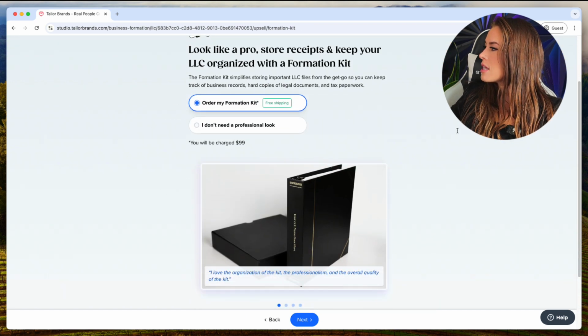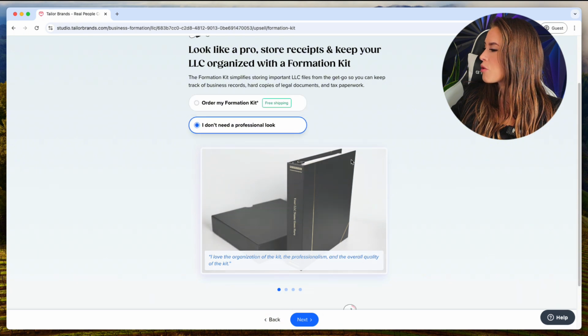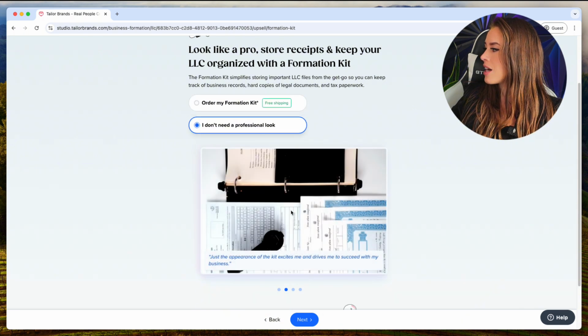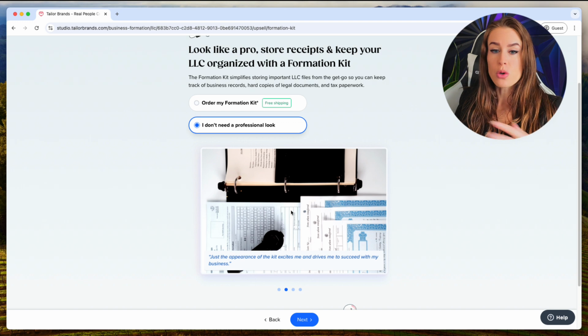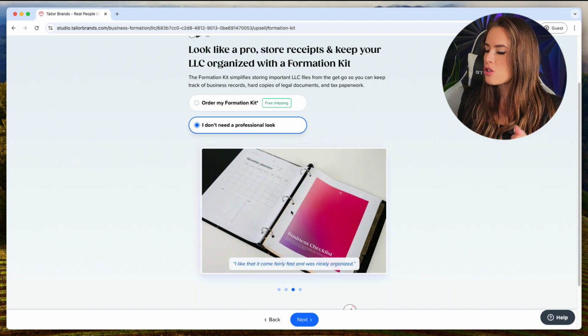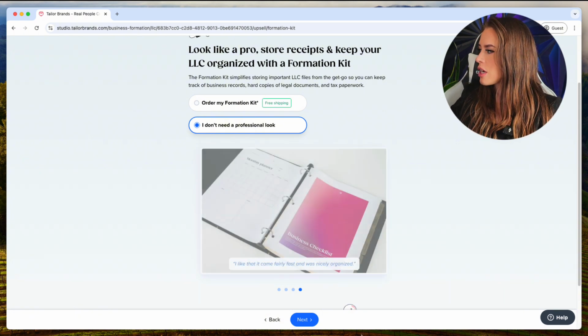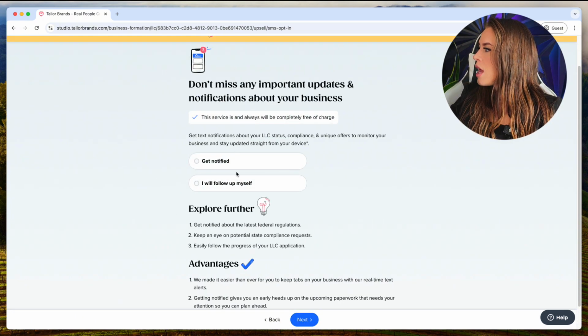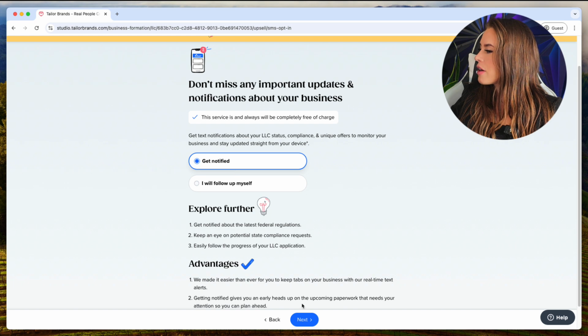And I told you guys I'd save you some money, so we don't need this formation kit, but honestly, it's kind of worth it. If you want to be really organized from the beginning, they just have all of like your financial paperwork, your planners, everything you need in one binder. So feel free to check it out if you want. And yes, let's get notified about our LLC.